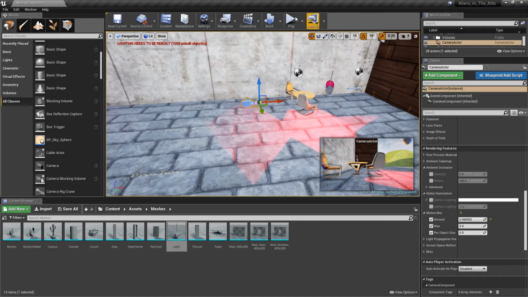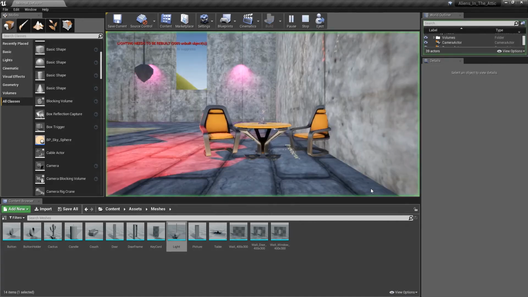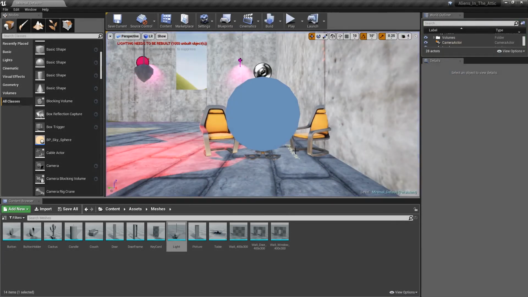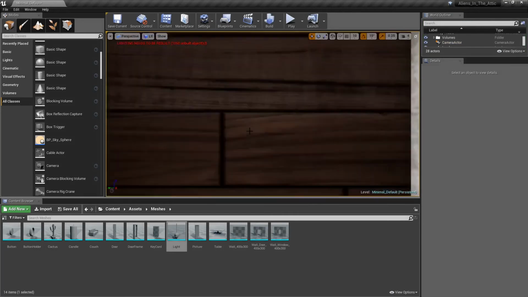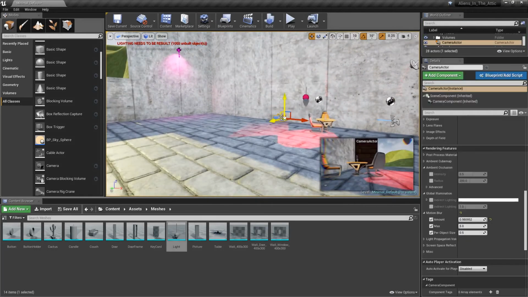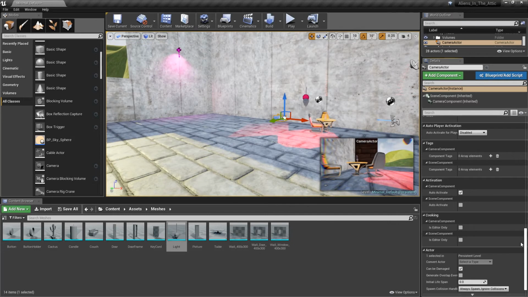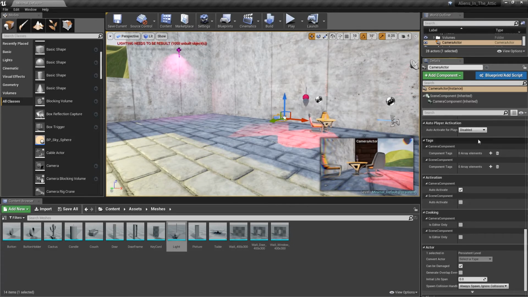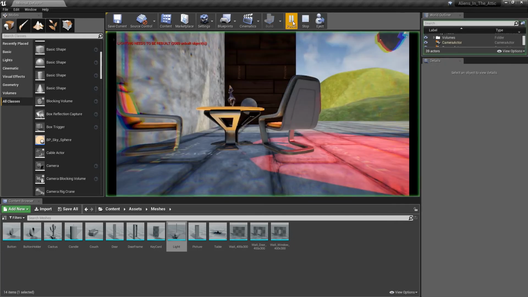Now, as I was mentioning, when I hit play, I'm not getting the camera view. So how can I do that? Well, first I need to select my camera. And then if I go down, I can hit auto player activation here. And I can go player 0. Now if I hit play, I automatically assume the view of my camera. So that's how that works.